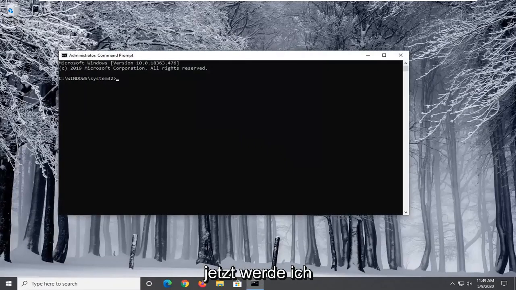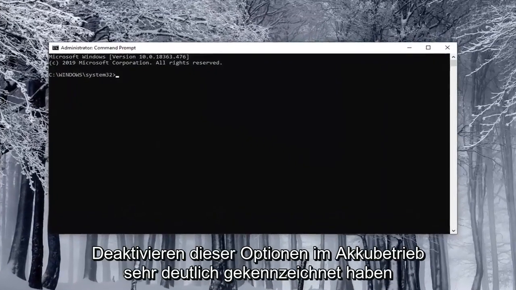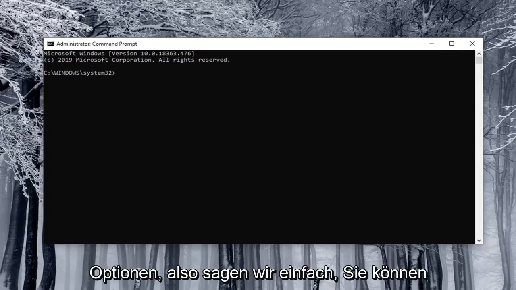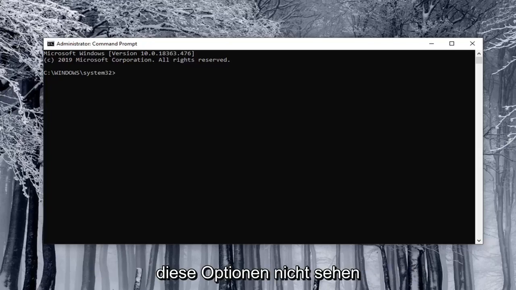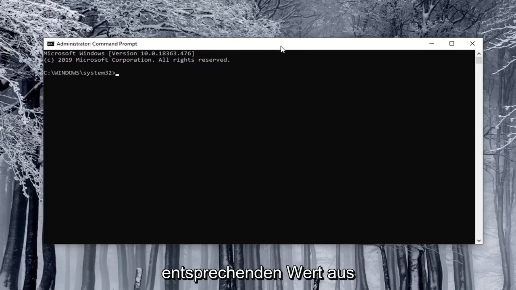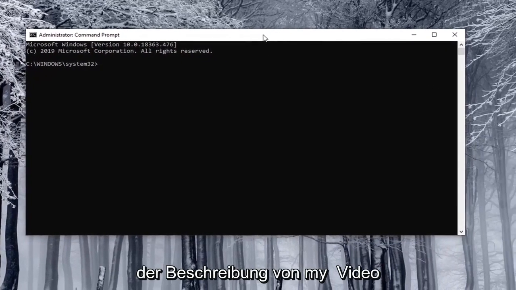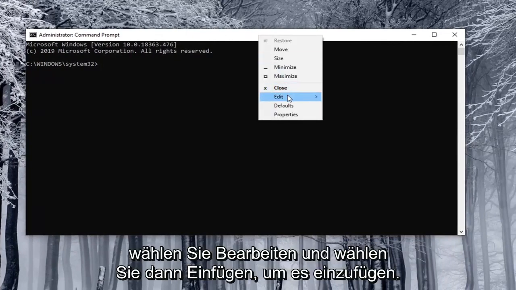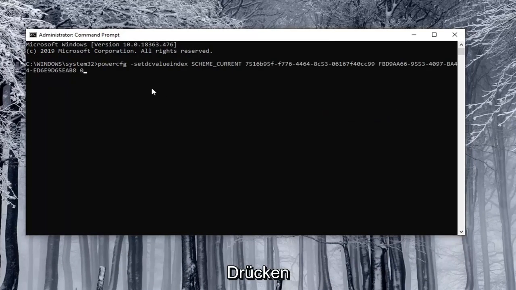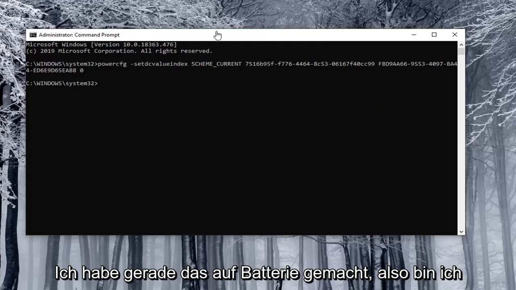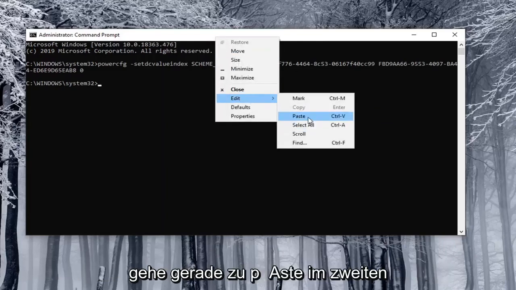Now I'm going to have very clearly labeled the options to both enable and disable these options on battery as well as plugged in options. So let's just say you were unable to see these options and you want to disable both the on battery and plugged in values. I'm just going to copy the corresponding value from what will be in the description of my video and go to the top bar of the command prompt window, right click on it, select edit, and then select paste to paste it in. You'd hit enter, and then you do the other one for plugged in. I just did the on battery one, so I'm going to paste in the second one here.